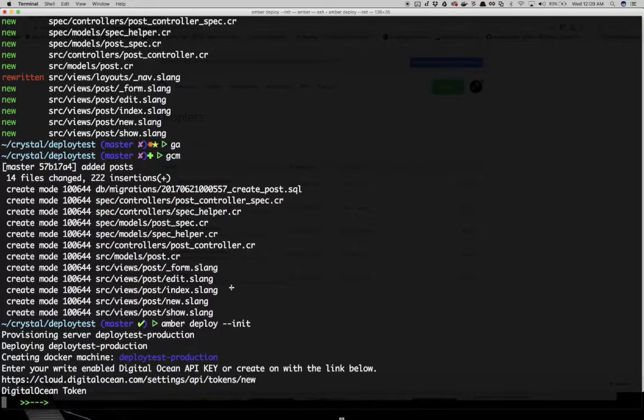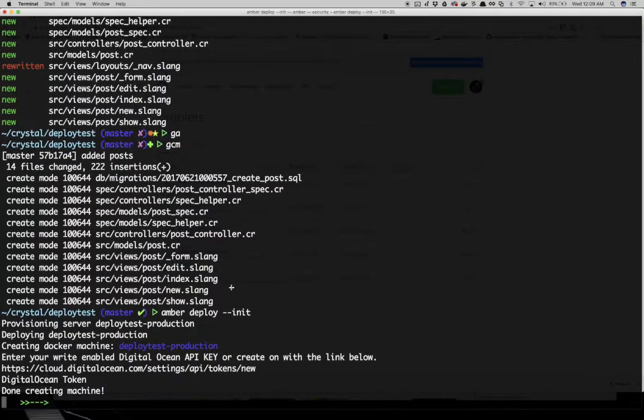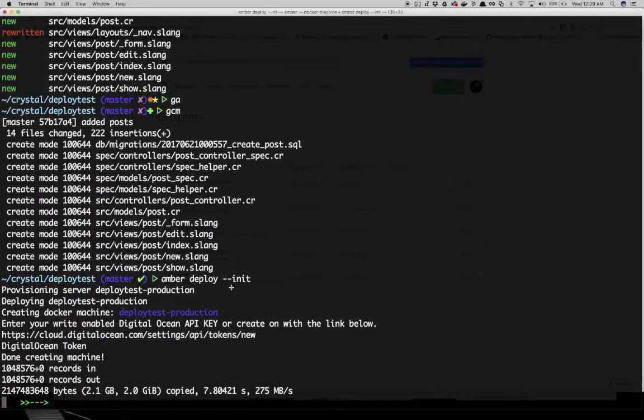And then generate all of the Docker containers, such as Postgres. Okay, there we go. Done creating machine. So now what it's going to do is create a swap space. Okay, there. Just created the swap space successfully.